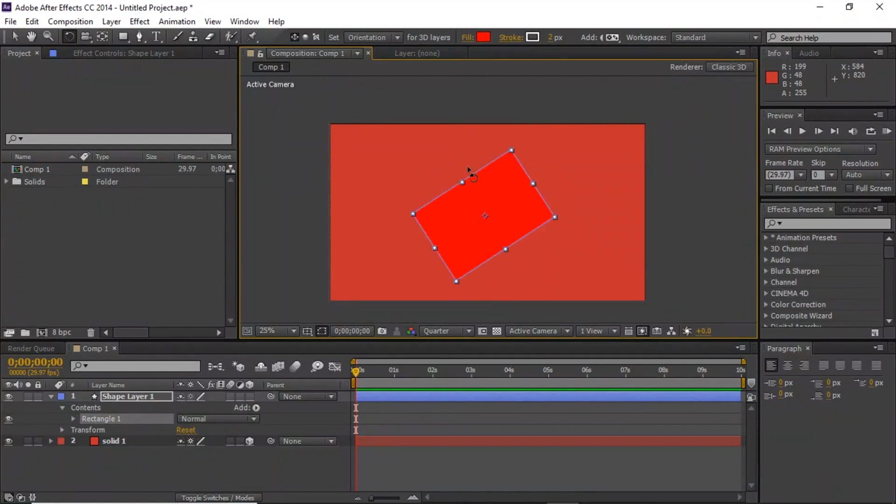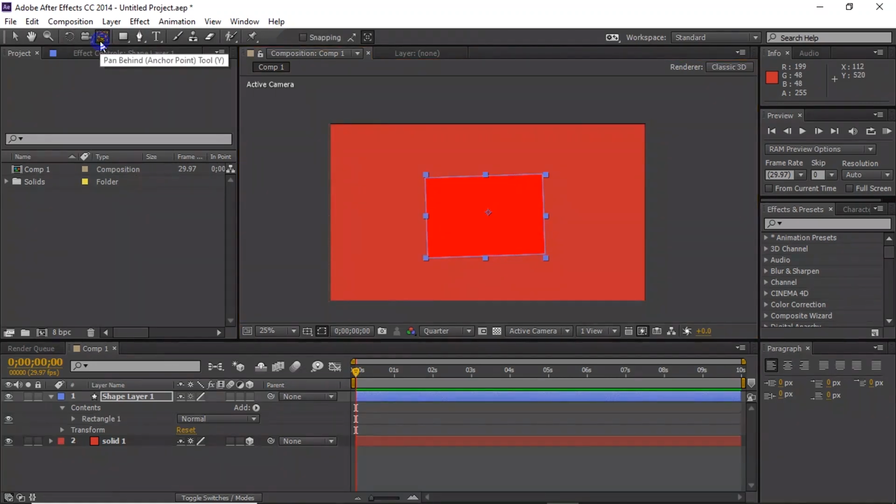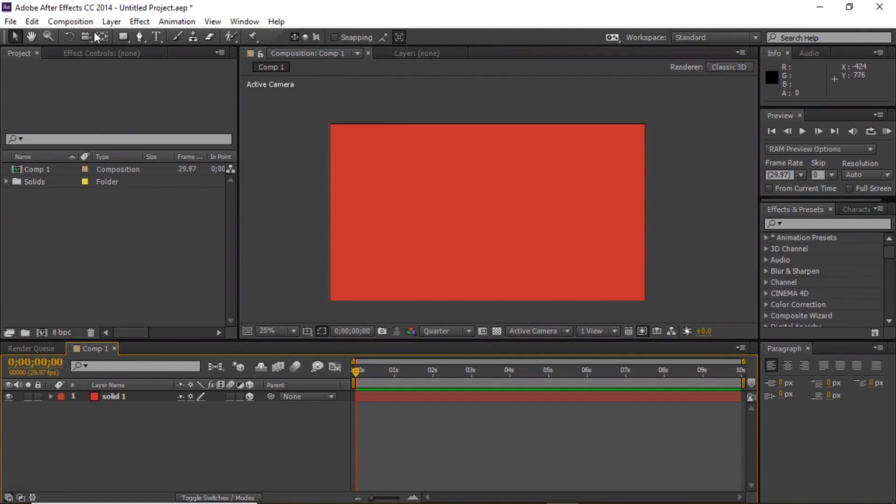So you're going to have to be very careful of this anchor tool, because it can actually cause some errors in your work if it's not placed in the best position. And you could always double tap on the pan behind tool to adjust the anchor point to the best position in which it's meant to be. So let's just delete this and pretend we never did this. But okay, you're going to be needing it most of the time.